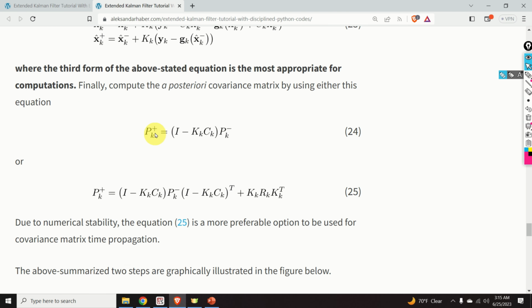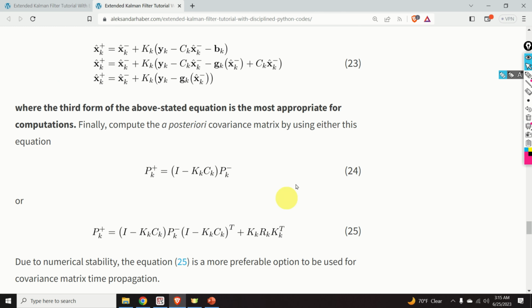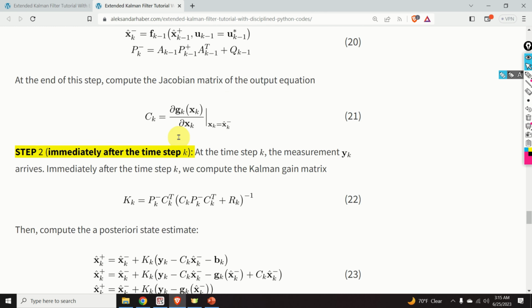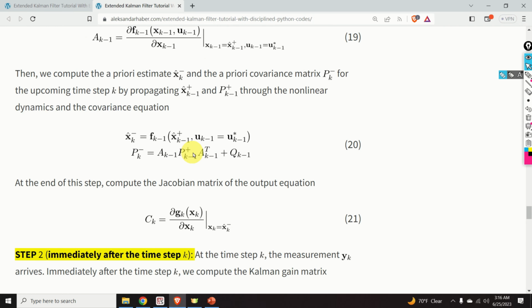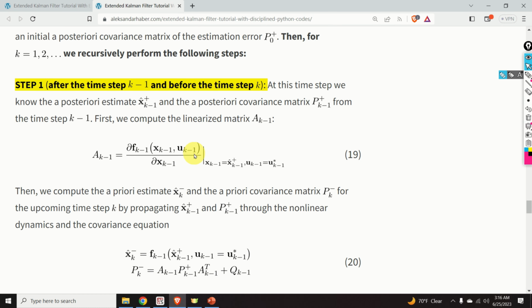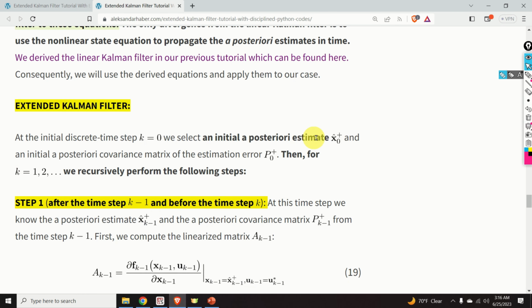And finally, we update the a priori covariance matrix to compute the a posteriori covariance matrix. And we need to repeat these two steps. However, we need to initialize our Kalman filter. And we do that by selecting or by guessing an initial estimate x0 and the covariance matrix p0.